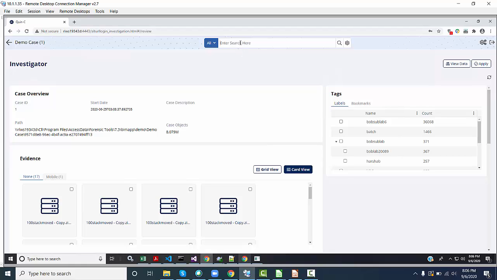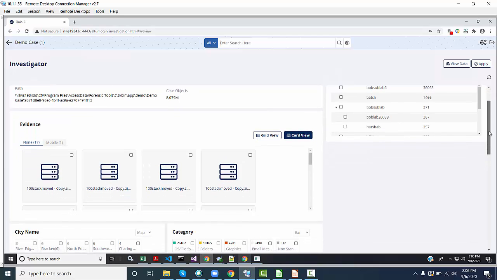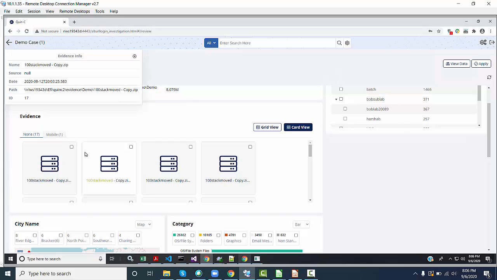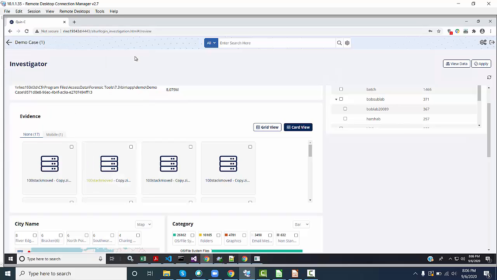There's a search bar. You can search on whatever you want in the case, and it will update all this information. But you can see the labels applied, the bookmarks in the case, the evidence in the case. If you want detail about the evidence, you can double click on this, and it will give you basic information.